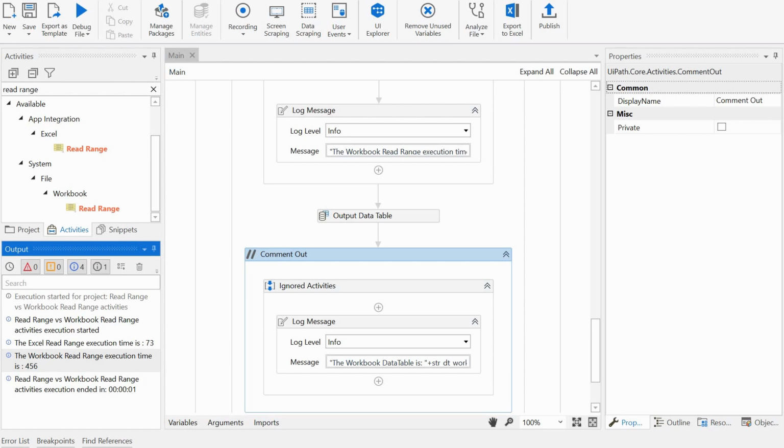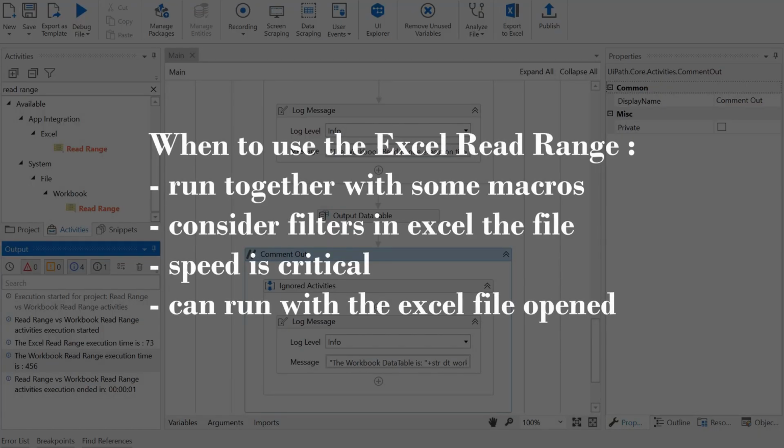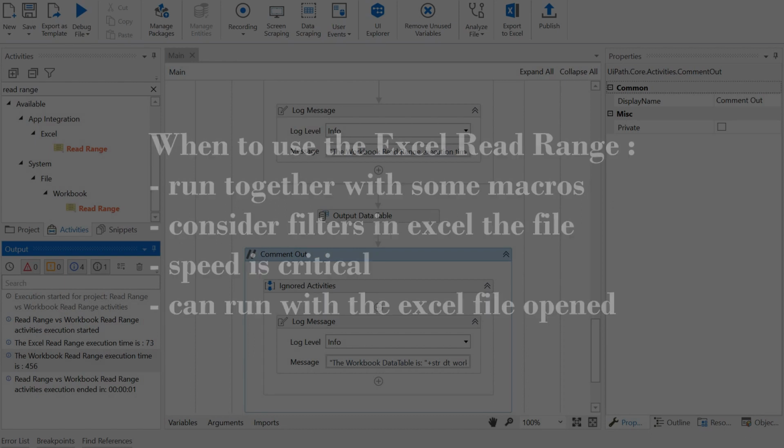I would conclude that the Excel read range would be preferred when we need to do that as part of a larger set of activities within the Excel file, like maybe running also some macros and an Excel application scope is anyway required, or when we need to consider the filters applied to the Excel file, or when speed is critical. It was in our test about 6 to 7 times faster than the workbook activity. And another reason would be we don't need or we don't want to open the Excel file. It can run in background even when the Excel file could be opened by another process. That would be fine for us.